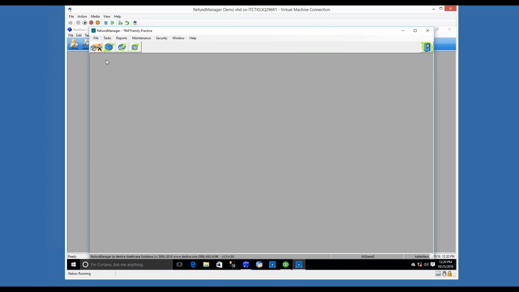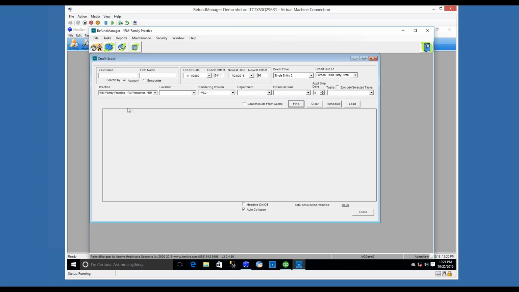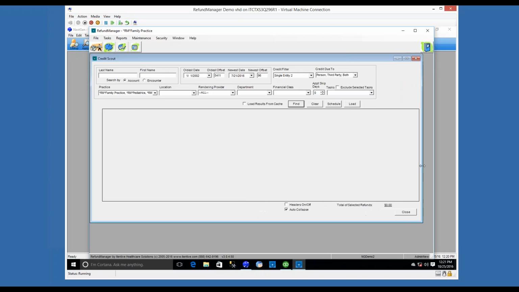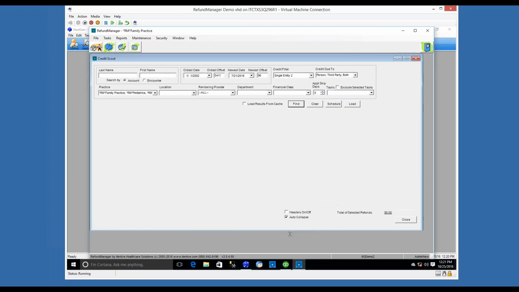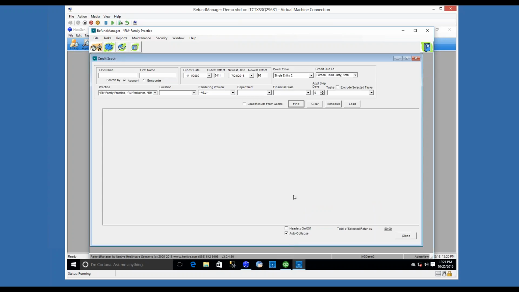I mentioned the three modules that I'm going to show to you today. We'll take a look at the Credit Scout module, the Batch Detective module, and then the Importer module. So let's start with the Credit Scout module. This is what it looks like. It allows you to find credit balances how you would like to search for them.